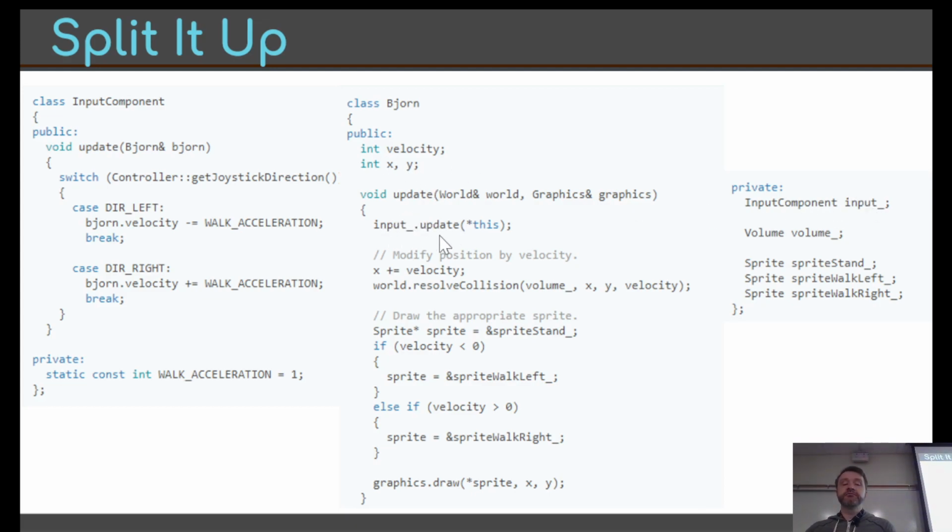And then we call update with this. Right, so now we're sending a reference to the Bjorn object into the update function for the input component, and it's doing this level of input update, and now we can rely on it. Now the velocity's been set, we can do collisions, and we can do our sprite drawing, and we're off to the races, right? With the addition of this input component being now part of the class.